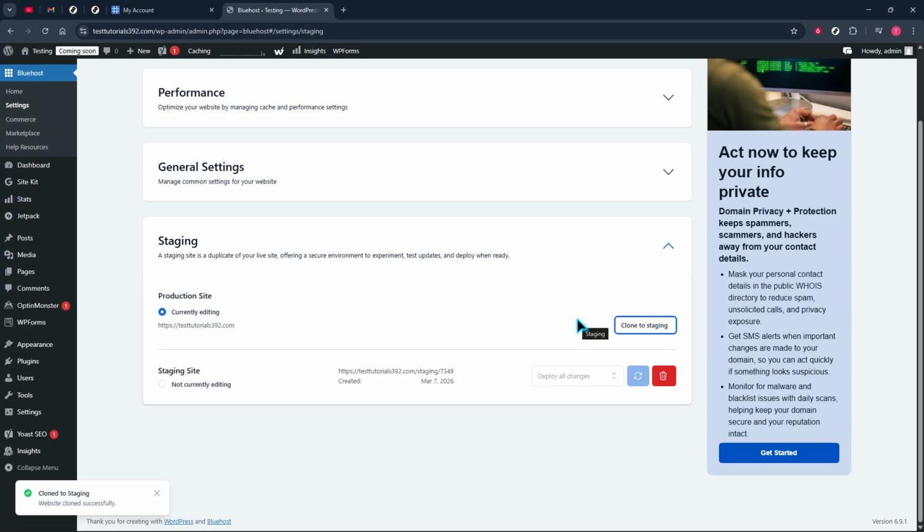That's it. You've created a full staging copy using Bluehost's built-in tools. Use it whenever you want to experiment confidently, then return to the live environment when you're ready to push changes public.